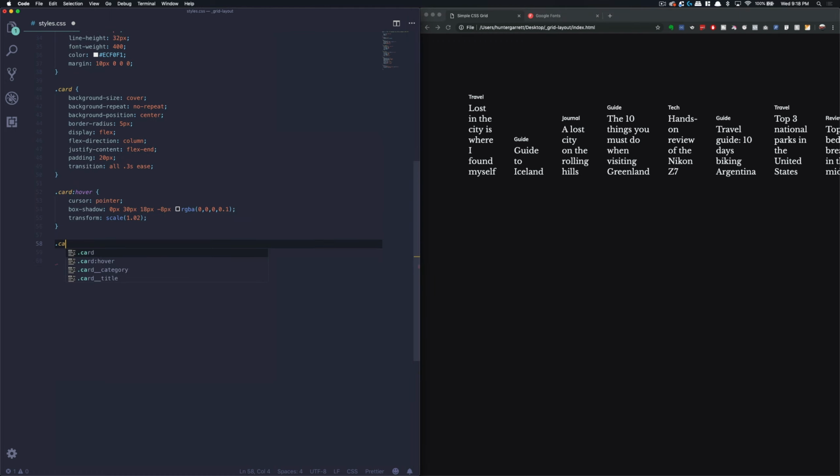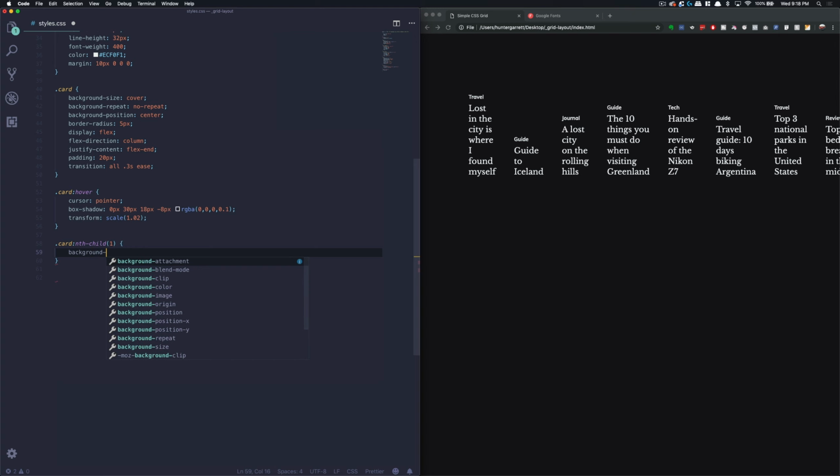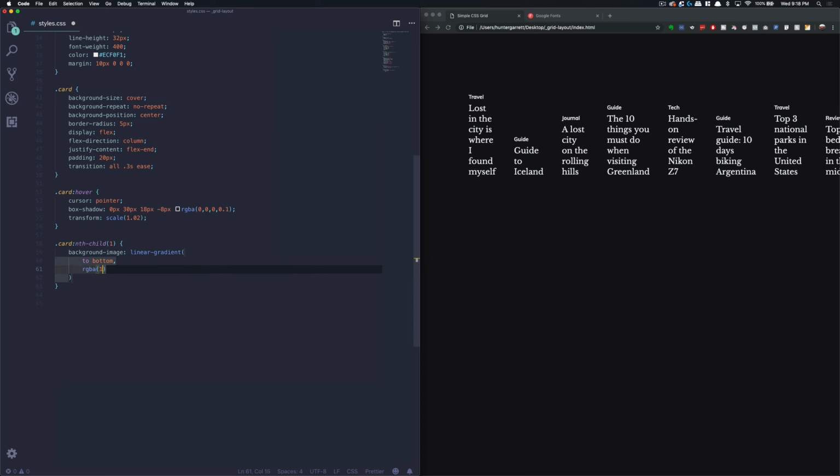And to do that, I'm just going to use card and then nth child and then target which one. So this is going to be the first child, so the first card. And we're going to set a background image here. And we're going to add a linear gradient. And on this linear gradient, we want a gradient that's going to go to bottom. And on RGBA, so the first point, we want that to be 10, 10, 10. And we want it to be 0. And that is at position 0.